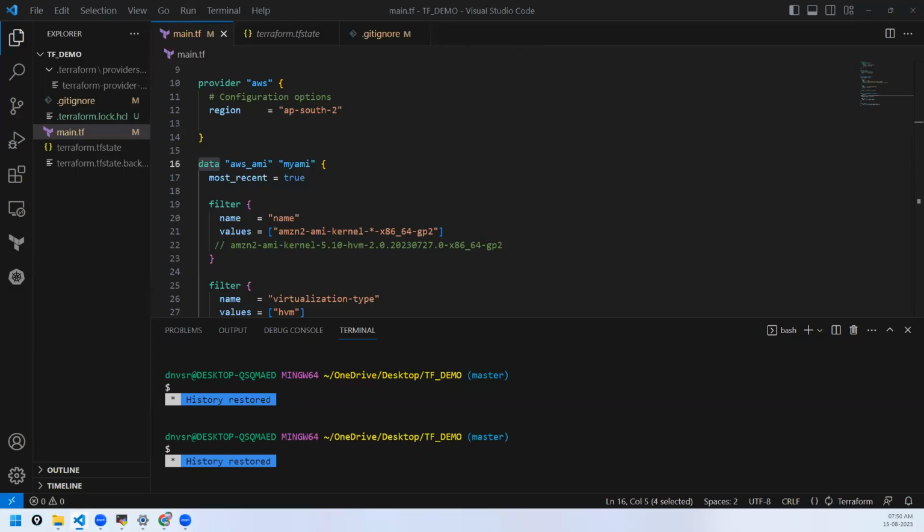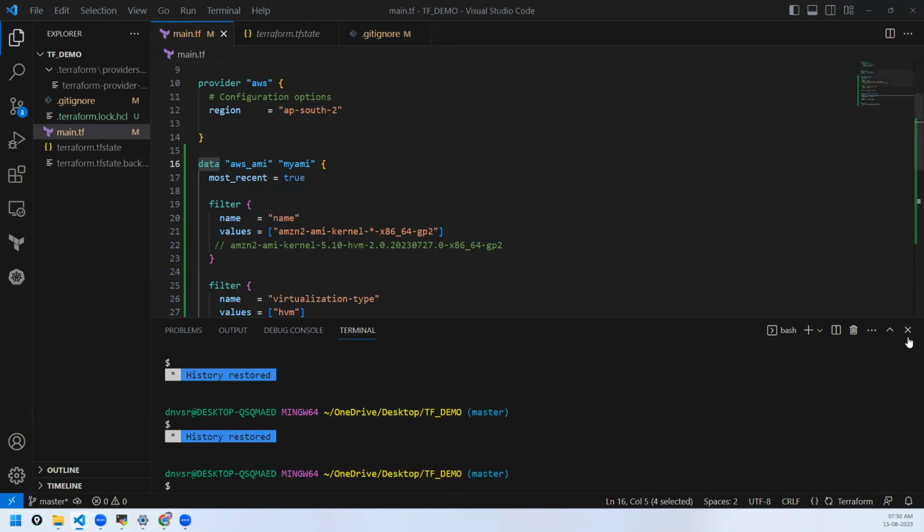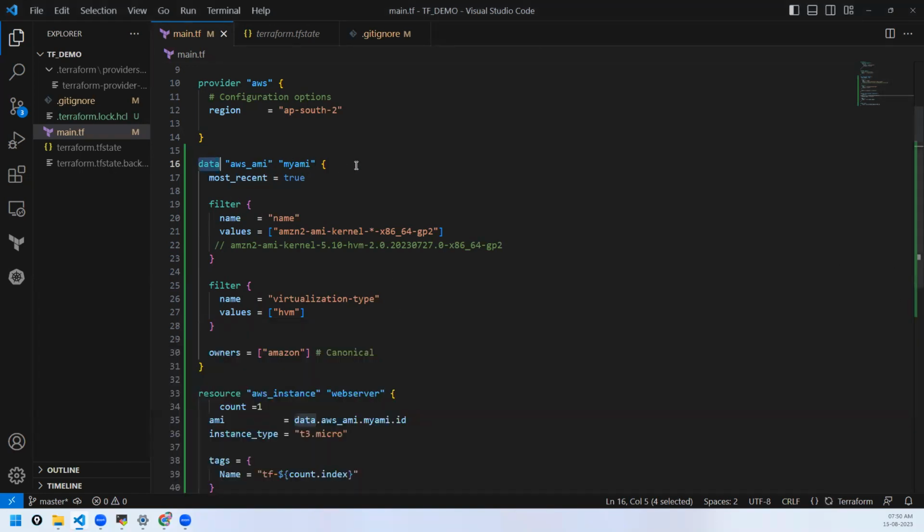That's where we'll use data store. See here, I want to get some AMI. Already on AWS, we have some AMI IDs, right? I want to grab that, or else I want to fetch that information, right? So I'll use that particular data.